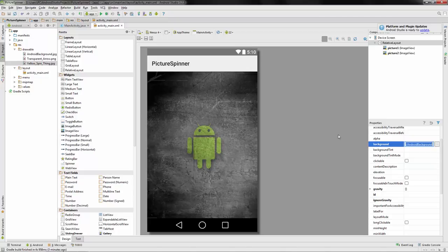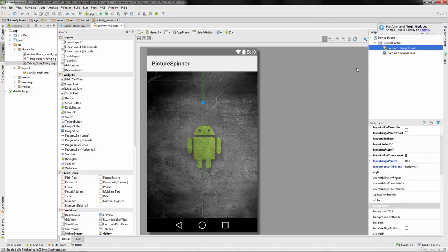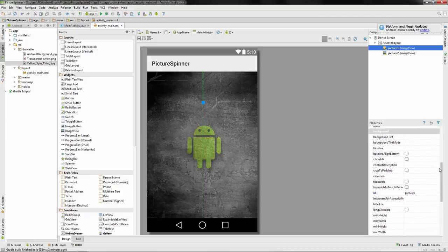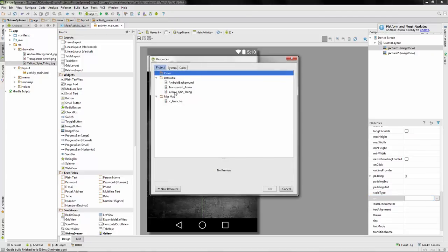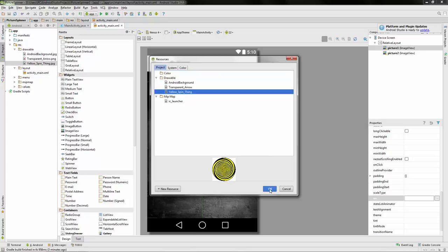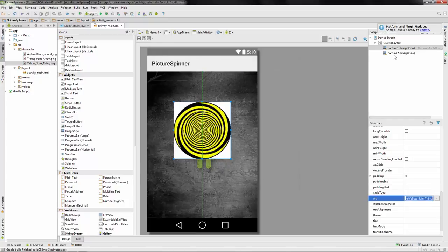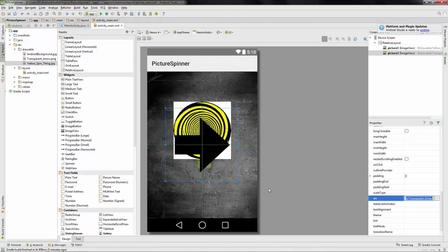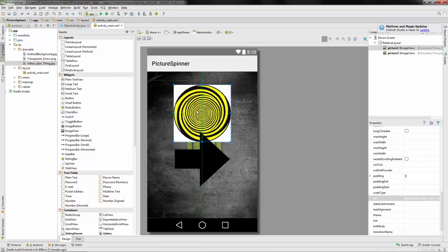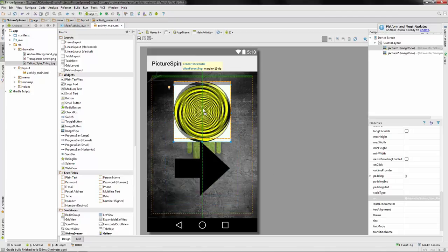Okay. So if we go to our picture 1, we can scroll down until we find source. And we can populate a picture. Let's do the yellow spin thing, because that's the best name for it. And then we'll go to picture 2, the source, and let's insert transparent arrow. And the arrow's not transparent, the background is, just so we're clear on that. There we go, that's pretty good.